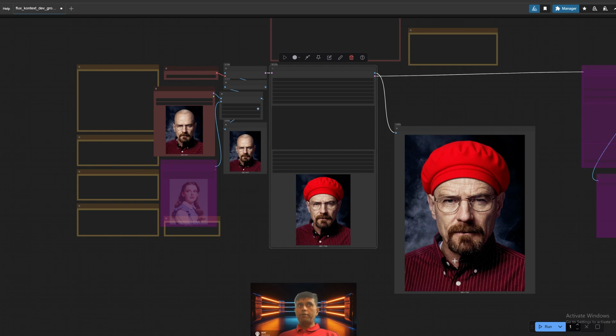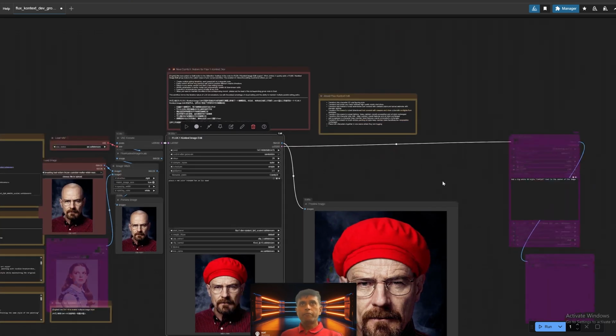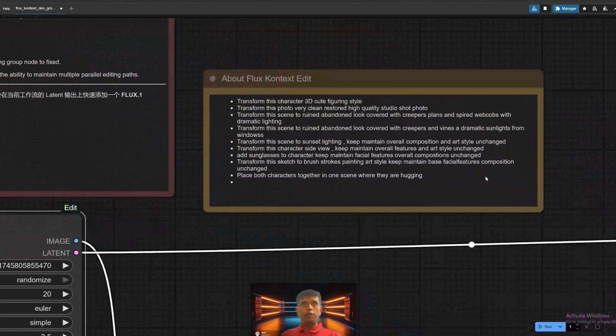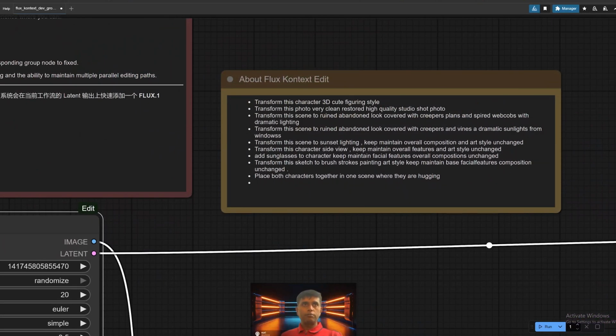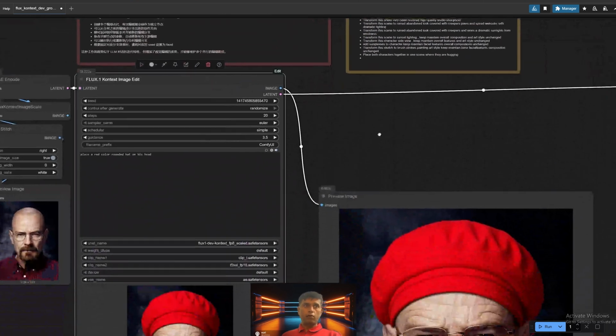So if you have any doubts or questions, please leave a comment. I also tested all of these. You can copy, paste and test them out yourself, for example turning into a cartoon, 3D art style, etc. These things are working pretty well on this particular model, the dev model.